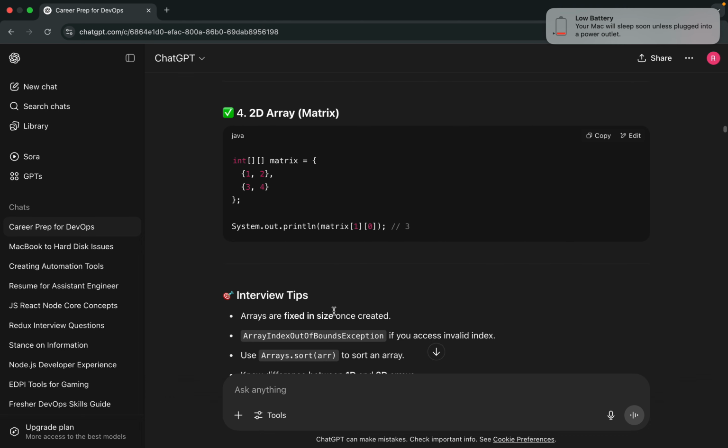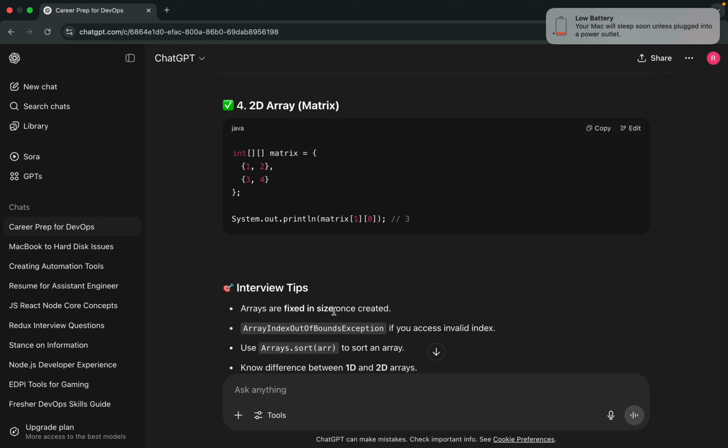In a 2D array, a matrix, how does it work? It is nothing much different. We have only the integer type with two square brackets, stating a 2D array, a matrix, right?